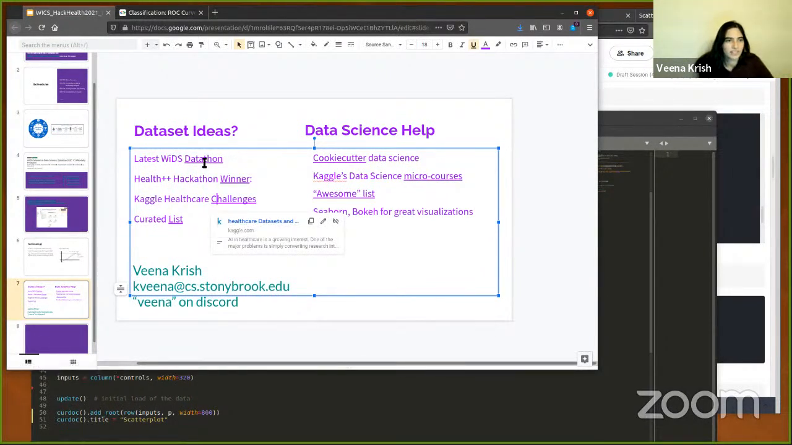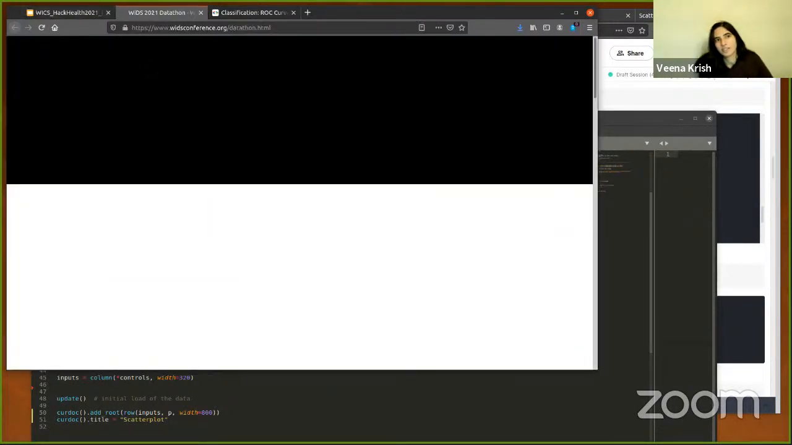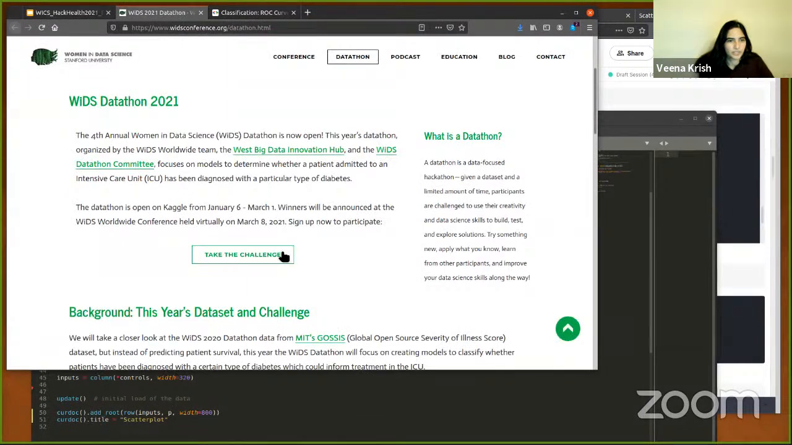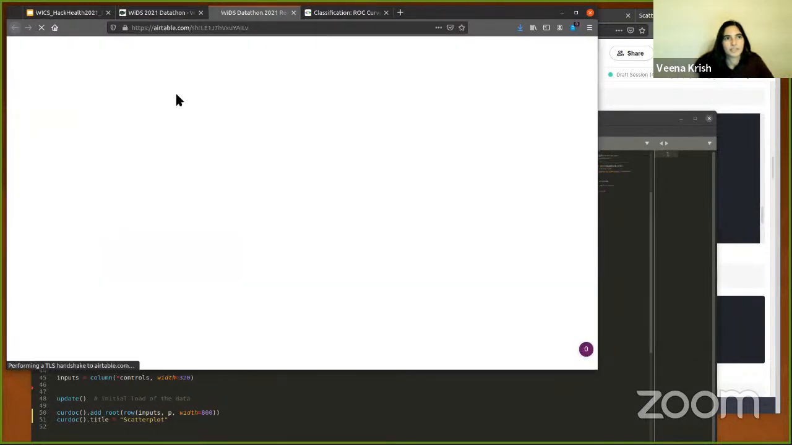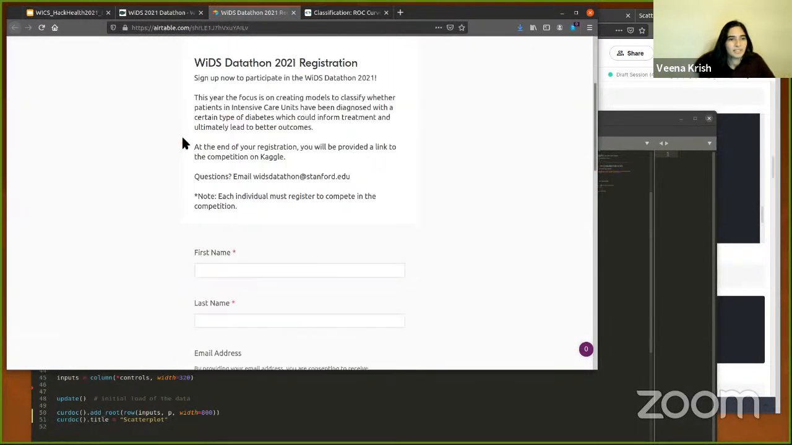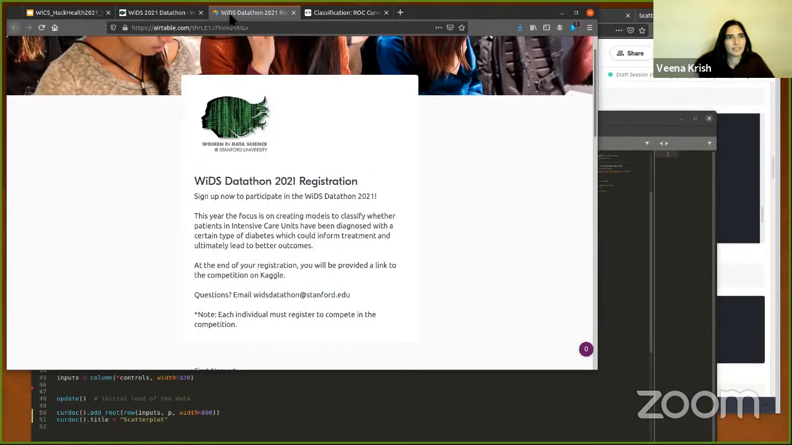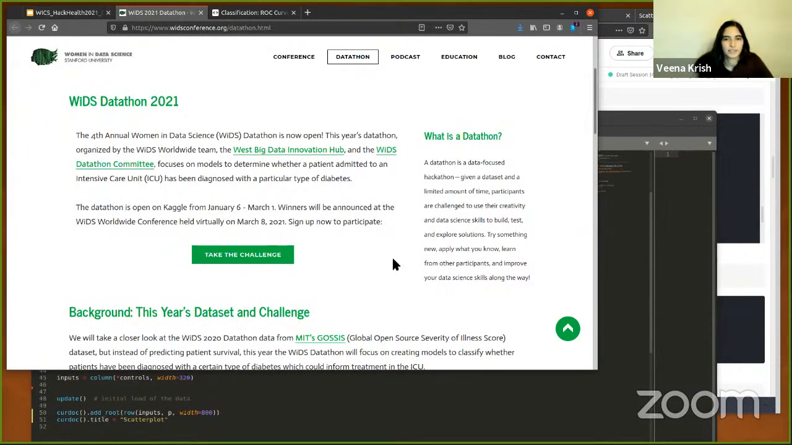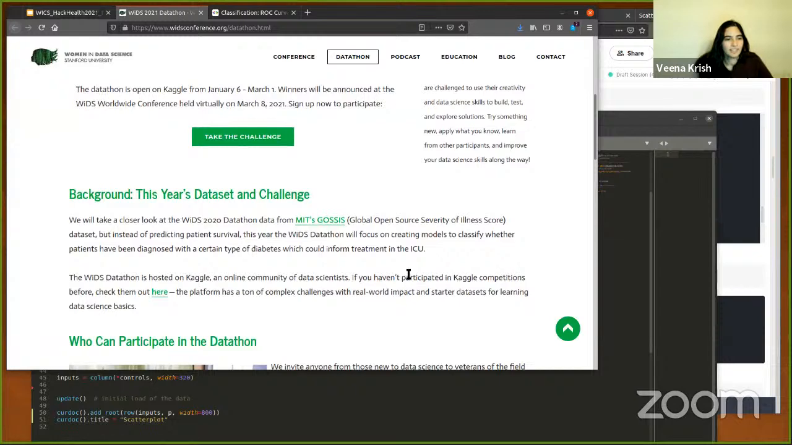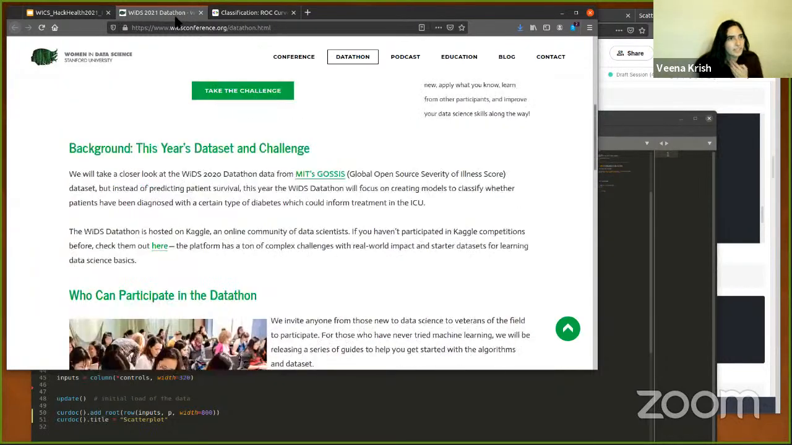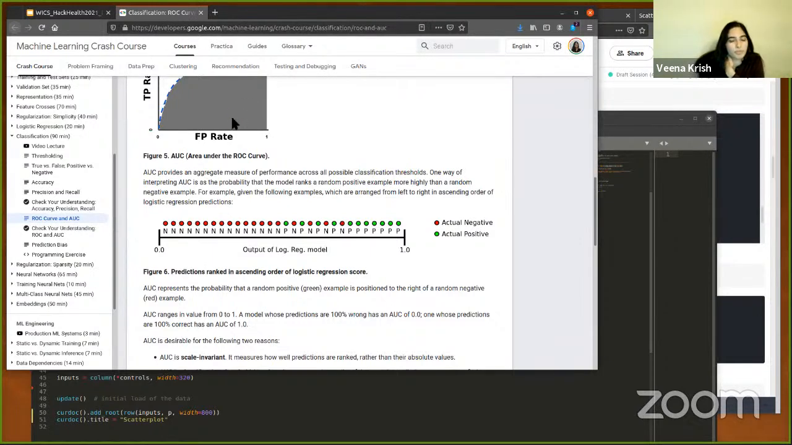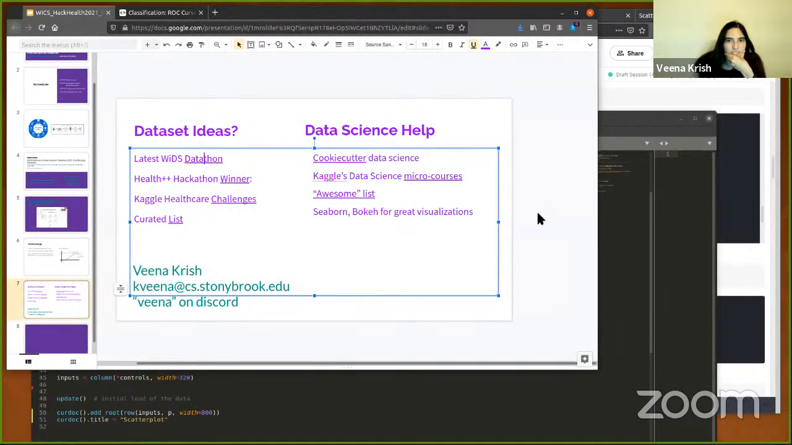Kaggle healthcare challenges. This year's Women in Data Science Datathon is going on right now, and I think it closes in March. It runs from January 6th to March 1st. If you wanted to participate, I think you have to fill out this form before being able to enter the Kaggle challenge. But it seems pretty interesting. It uses the same data set, but predicts something else. PhysioNet, as I mentioned earlier, has plenty of data sets with real world physiological data.